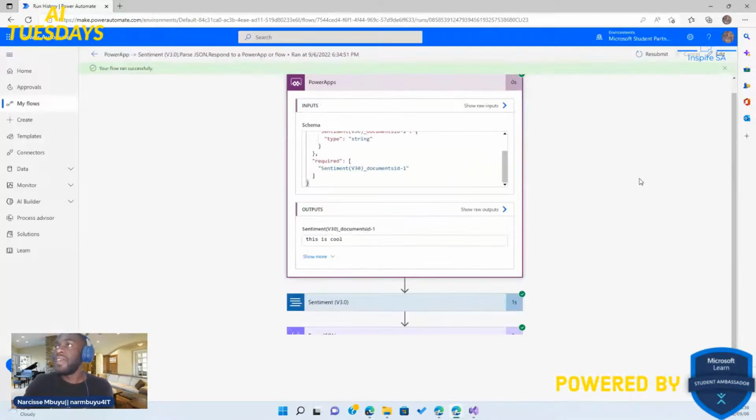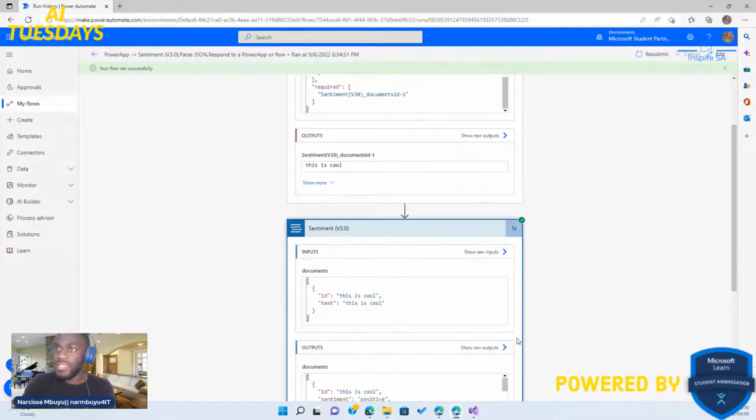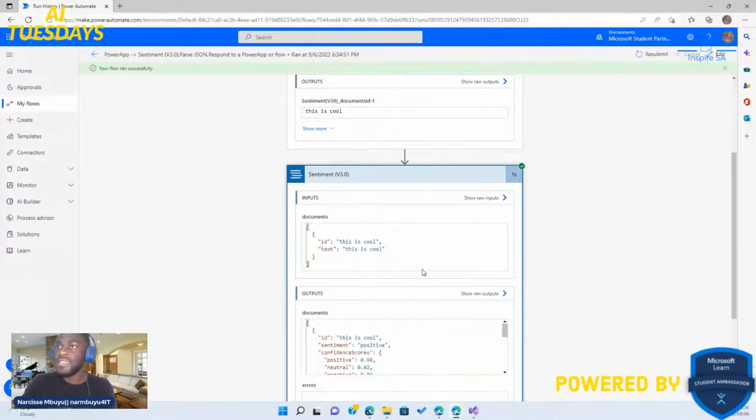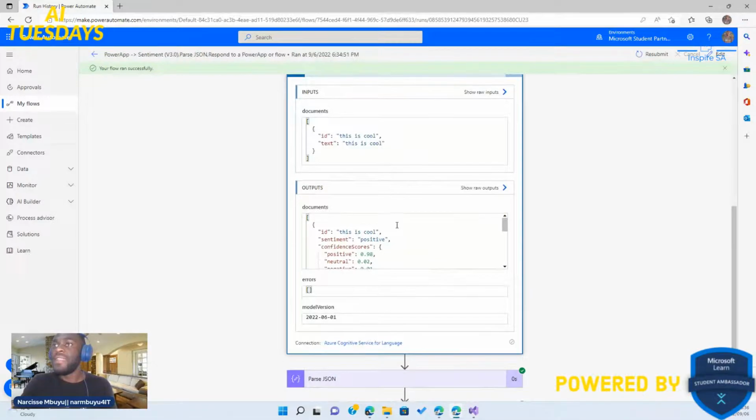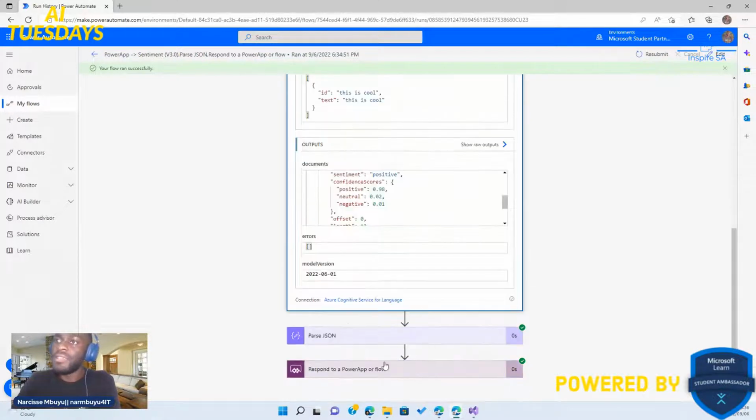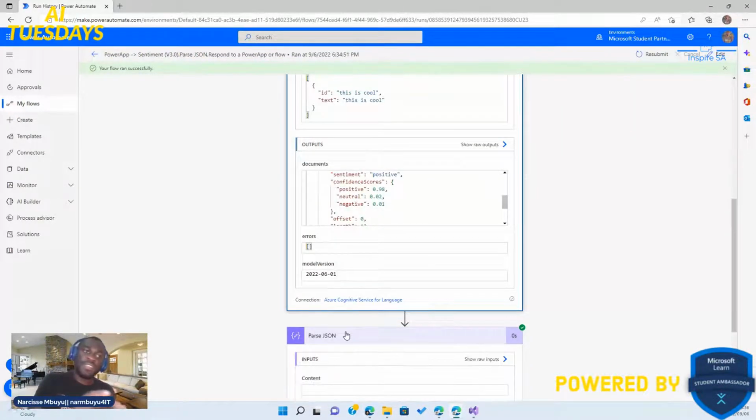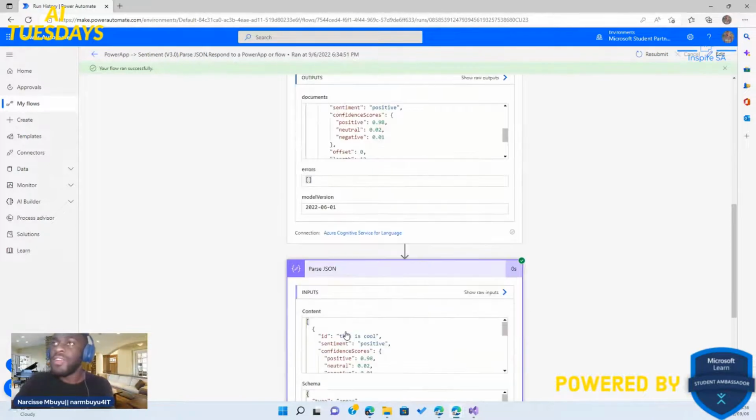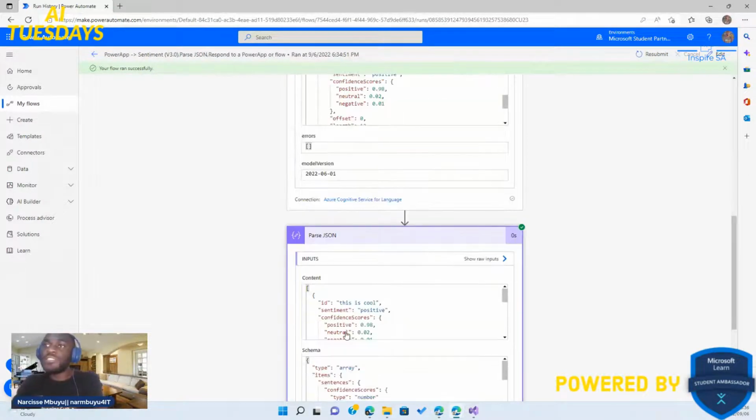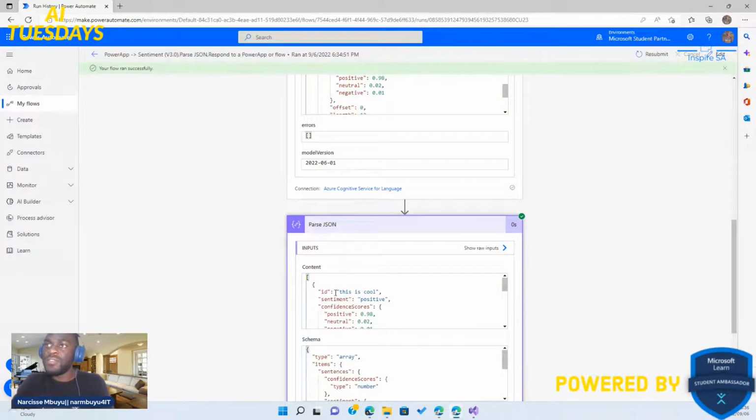And after coming into the Power Automate, it sends it to Azure for the AI to do its thing. So it sent this text, "This is cool," to Azure, and then these are the results that came out as the AI did its thing. It came up with the confidence score and the sentiment itself. After that, it went to the JSON. The JSON, as I said, takes data from one point to another. So from Azure, it brings it back to Power Automate in the form of a JSON. Now it extracts the ID, the sentiment, and the confidence score, right?